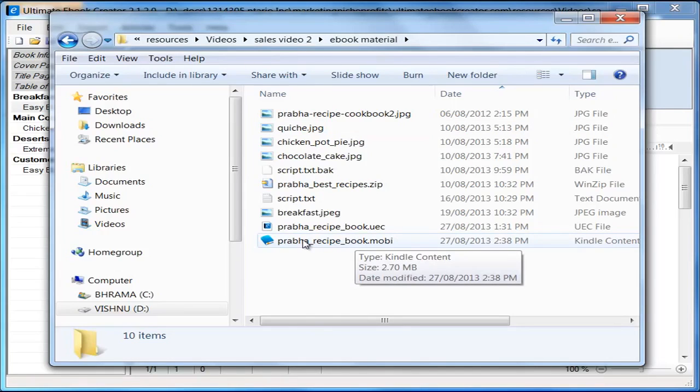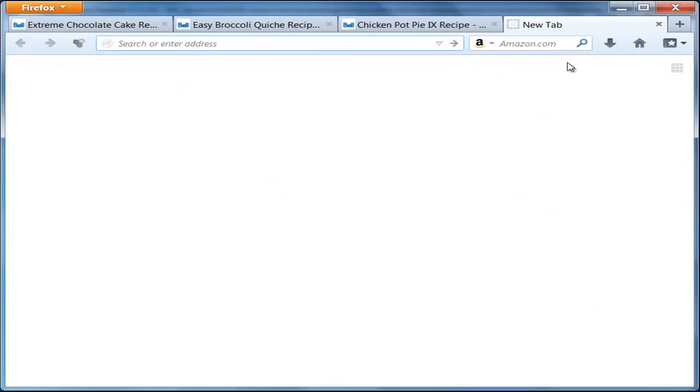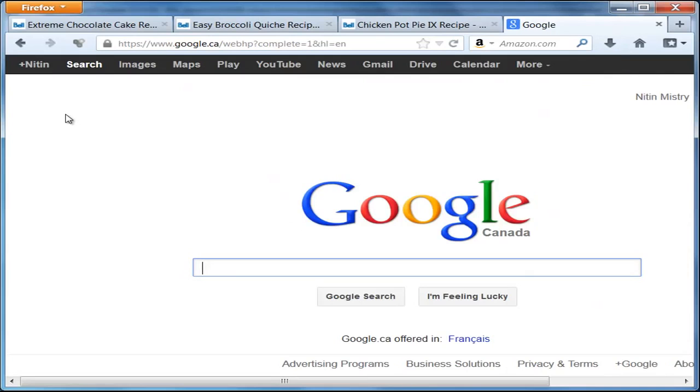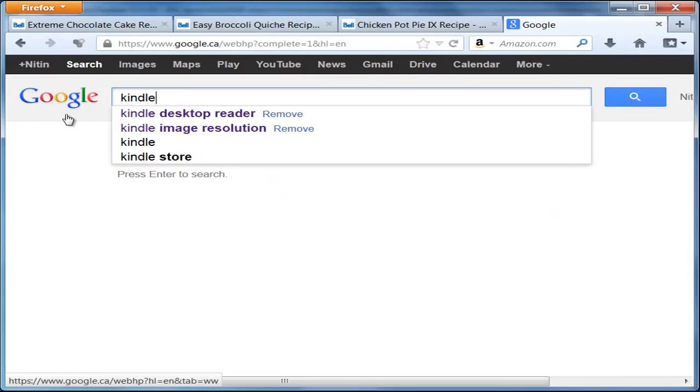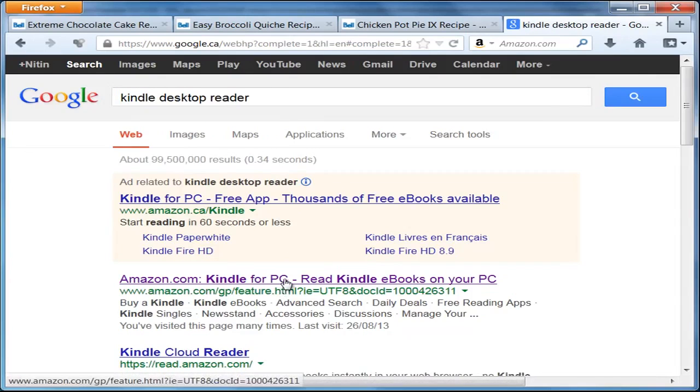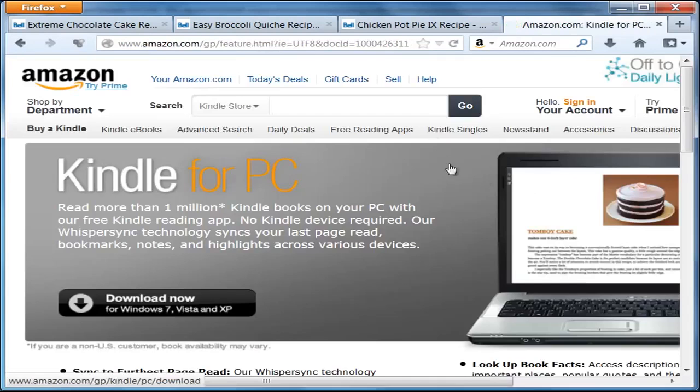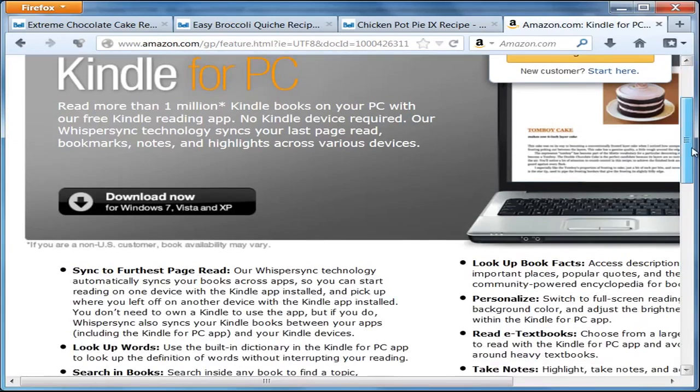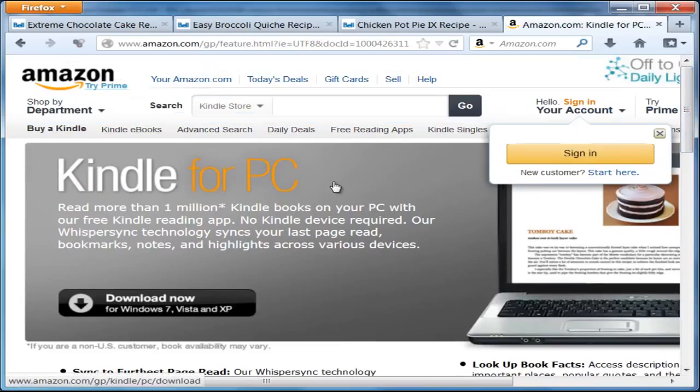Now I've already installed the Kindle desktop viewer, and if you haven't done that, all you need to do is go to Google and type in Kindle. So here we are, Kindle desktop reader, and this link over here. So here is the application. All you need to do is download and install the app. Okay, so in Google just type in Kindle desktop reader and you get to this site.